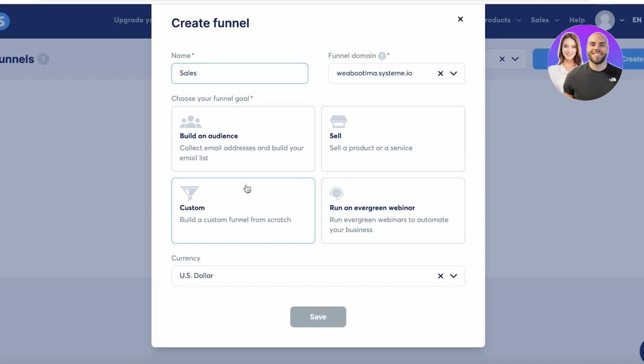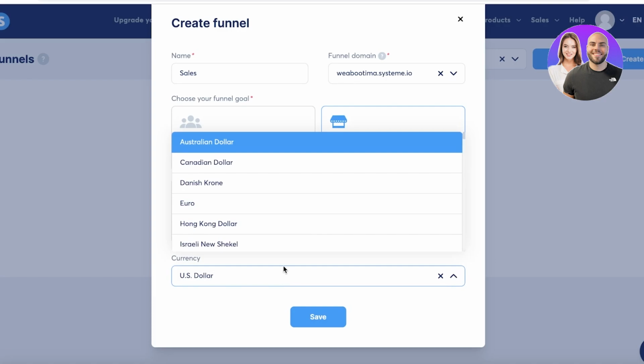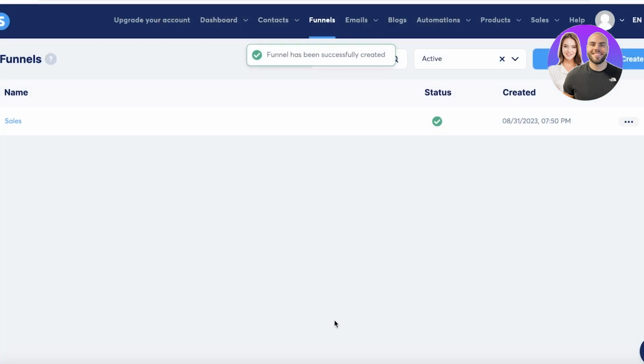Then you have a custom sales funnel where maybe you're trying to get people to subscribe to your platform or you're trying to advertise a particular type of product, anything like that. So if you have anything specific in mind, you can build a custom sales funnel from scratch as well. Or you can choose to run a webinar to automate your business, or we're just looking to sell a product or service. So we're going to click on sell, and on the bottom you have your currency. We're going to continue with the dollar.